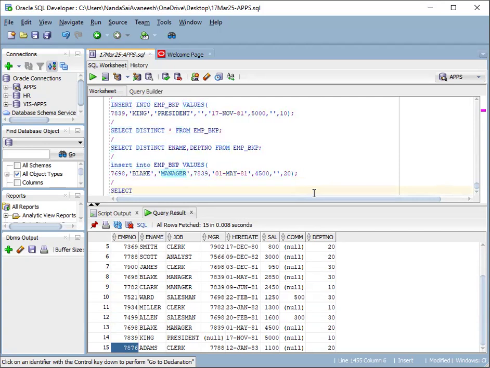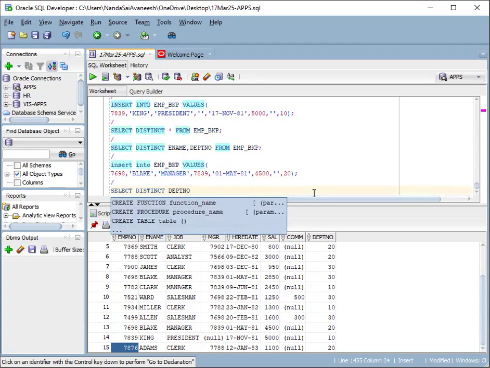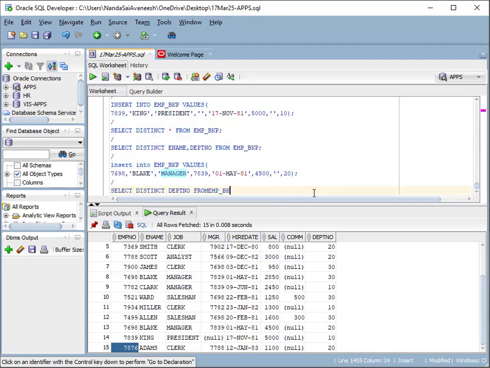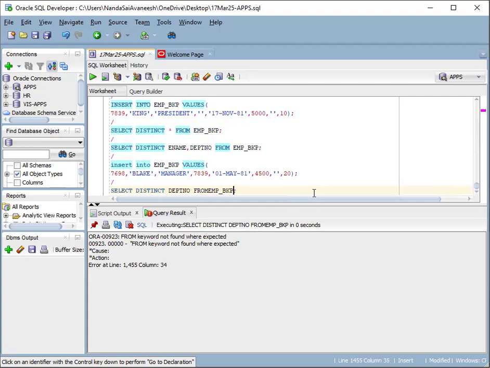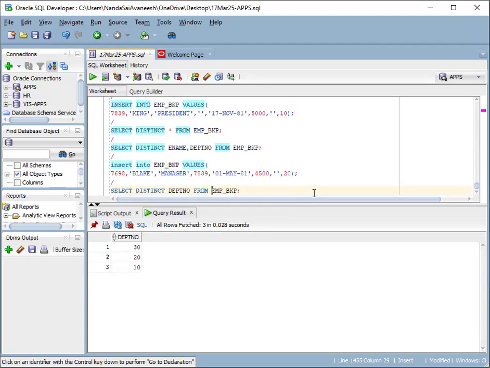Suppose if we select a distinct DEPT number from emp_bkp, then it is displaying only 10, 20, 30, because it is going to apply the distinct only on this column. The department number column has 16 records, but out of the 16 only 10, 20, 30 are there. Repeated values are there, so it fetches only the distinct values, that is 10, 20, 30 only.